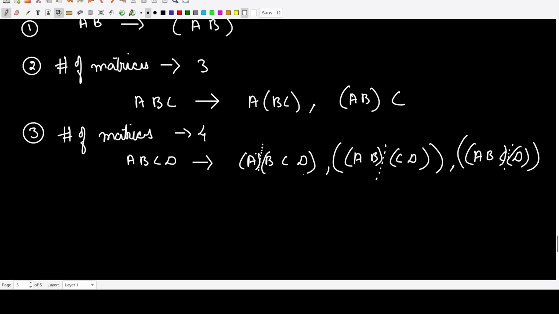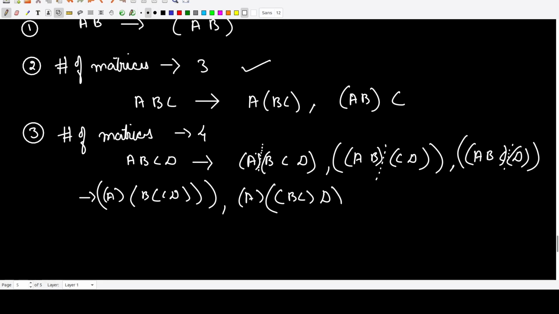Now here if you see this BCD, right? BCD again can be partitioned, and for BCD we have already solved this, right? If the number of matrices is 3, then these are the two possible ways. So let us plug that in. Basically, one way will be A times (B, C and D), right? So this is one way. The other way will be A, then you multiply B and C, and then you multiply it with the resultant D, and then so on, right? Similarly, here there is just one, right?